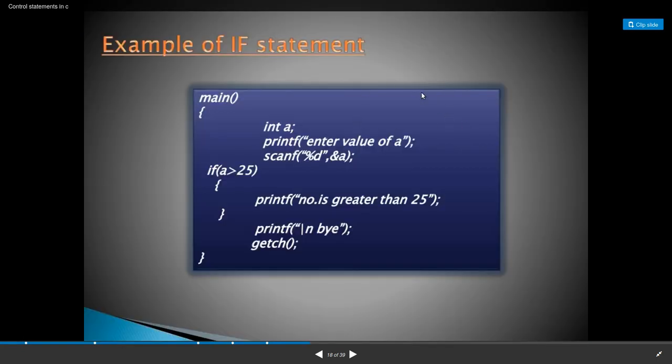Coming to an example for the if statement, this is a sample program used to print a message if a given input integer value by the user is greater than 25. First, an integer input is taken from the user and stored in the variable a, and if this value a is found greater than 25, then the statement given inside the if block, that is the printf statement, will be executed to print the message "number is greater than 25" on the output screen.